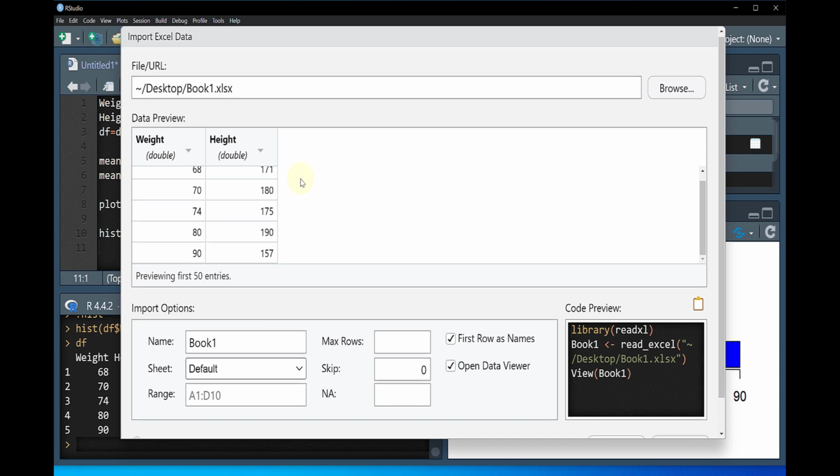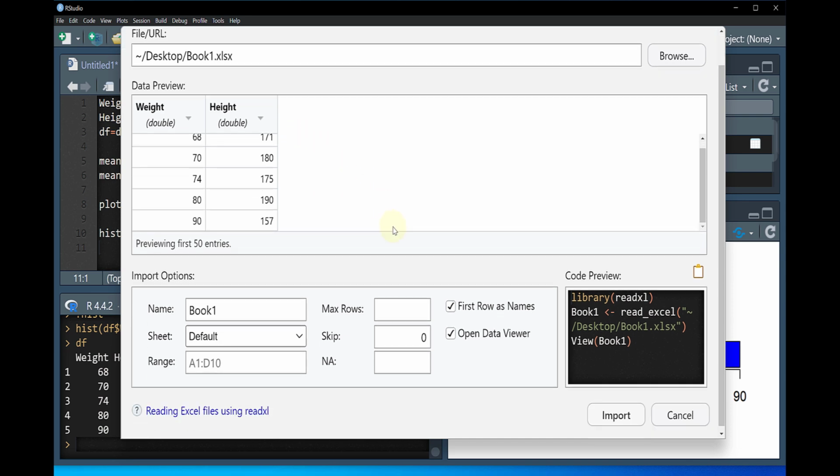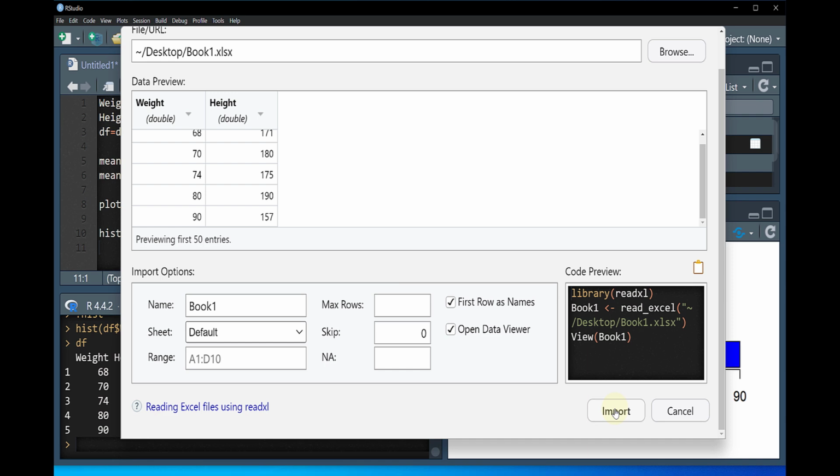This window shows a preview of how the data will be imported. Double means that the variables are interpreted as numeric data in R. Note that this option should be selected because our Excel file includes column names on the first row. Then we click Import.